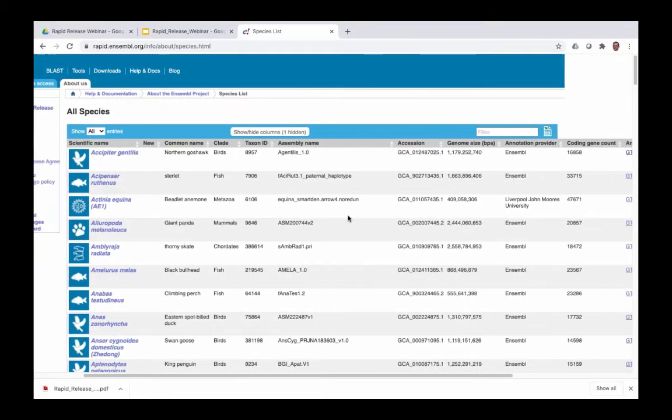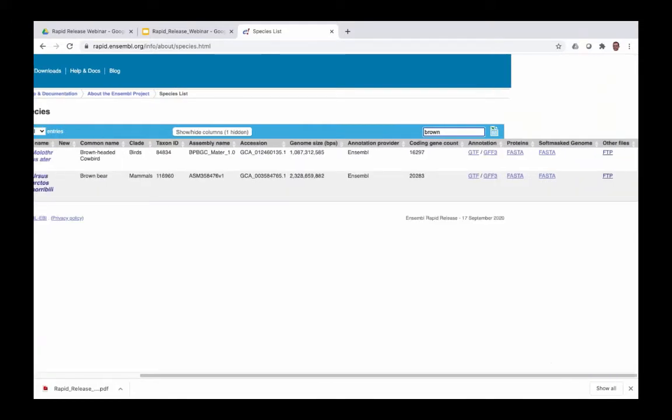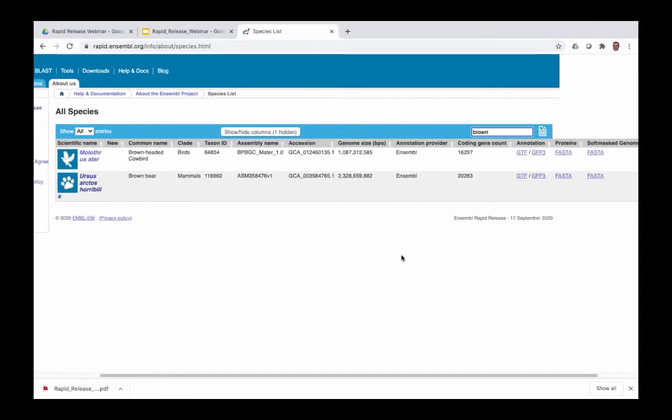So as you can see, this is now my table. I can perhaps begin filtering by searching for a species of interest. So maybe I'm interested in the brown bear. So I can just begin typing brown, and you can see already that my table is being filtered.